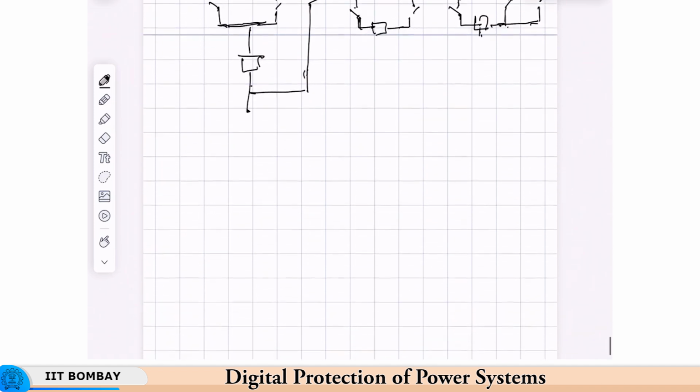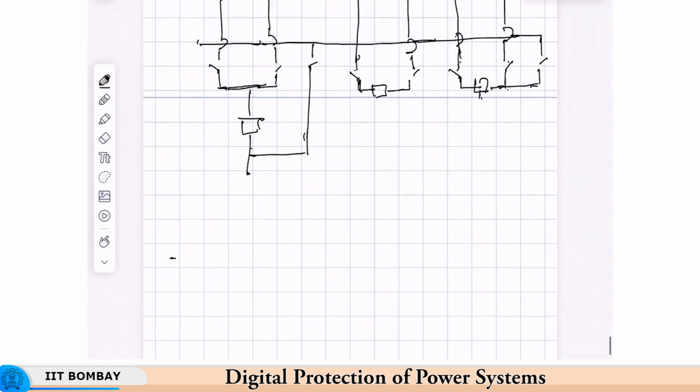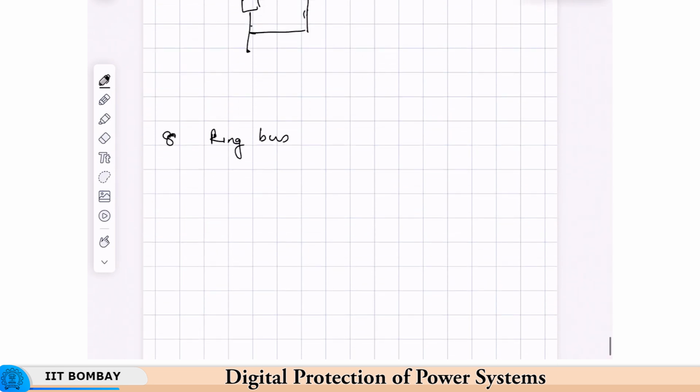Now, the final one is the ring bus. This is very unique. It is sometimes used, not very commonly used, but sometimes it is used in bus arrangements. You will see why it is known as a ring bus soon.